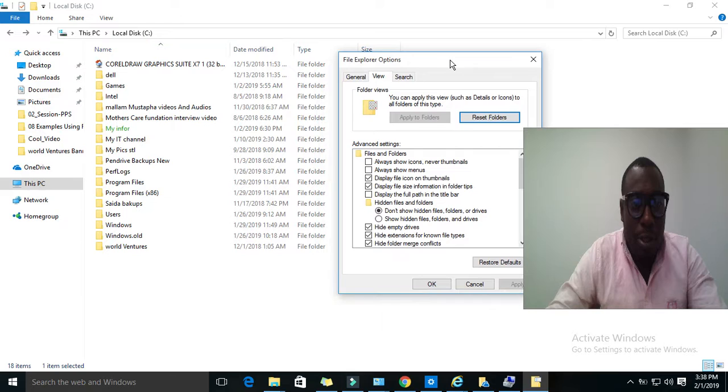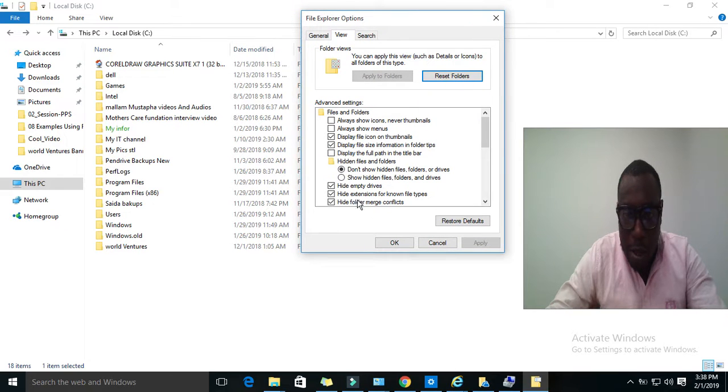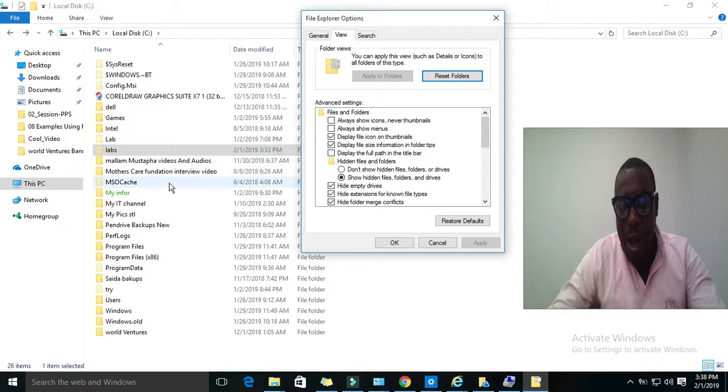All right, let me just do it like this. Click on the view button, and then down here under the advanced settings, you will see show hidden files and folders, right? So please check around to see what is going to happen to our labs folder that is hidden. Right now, look at this. Click on apply. Yeah, show hidden files, folders and drives. Click on apply and see what is going to happen right now.